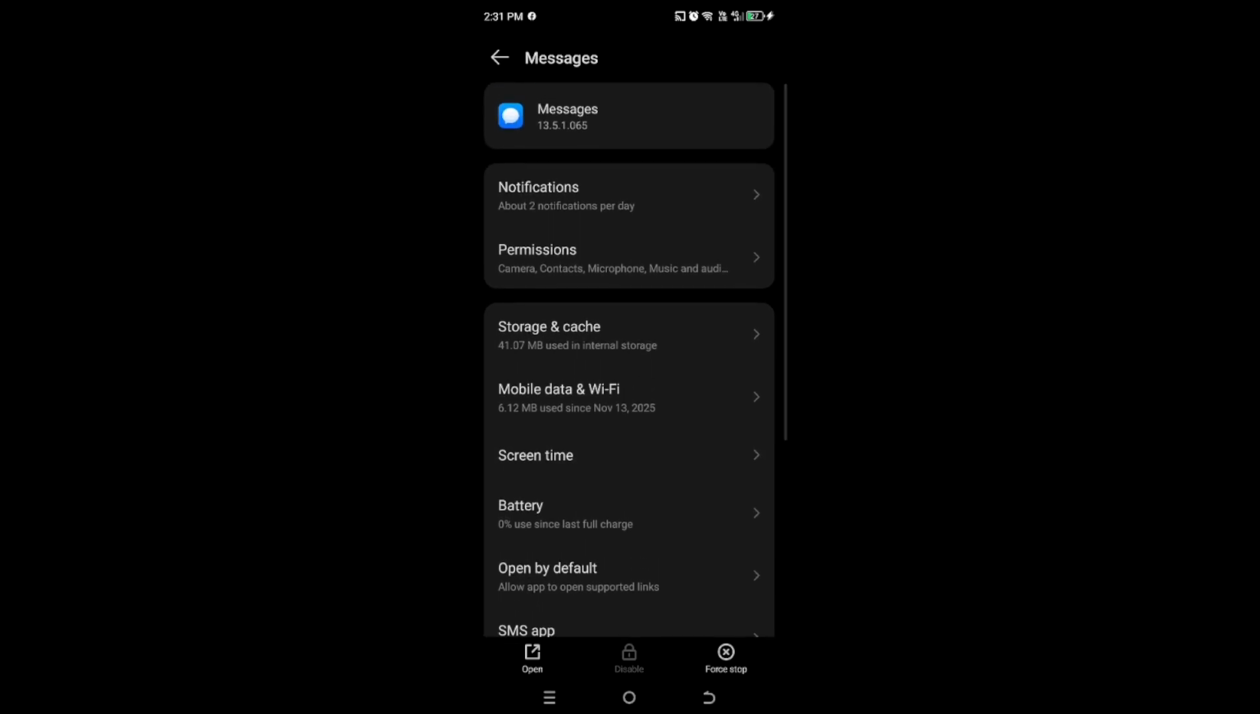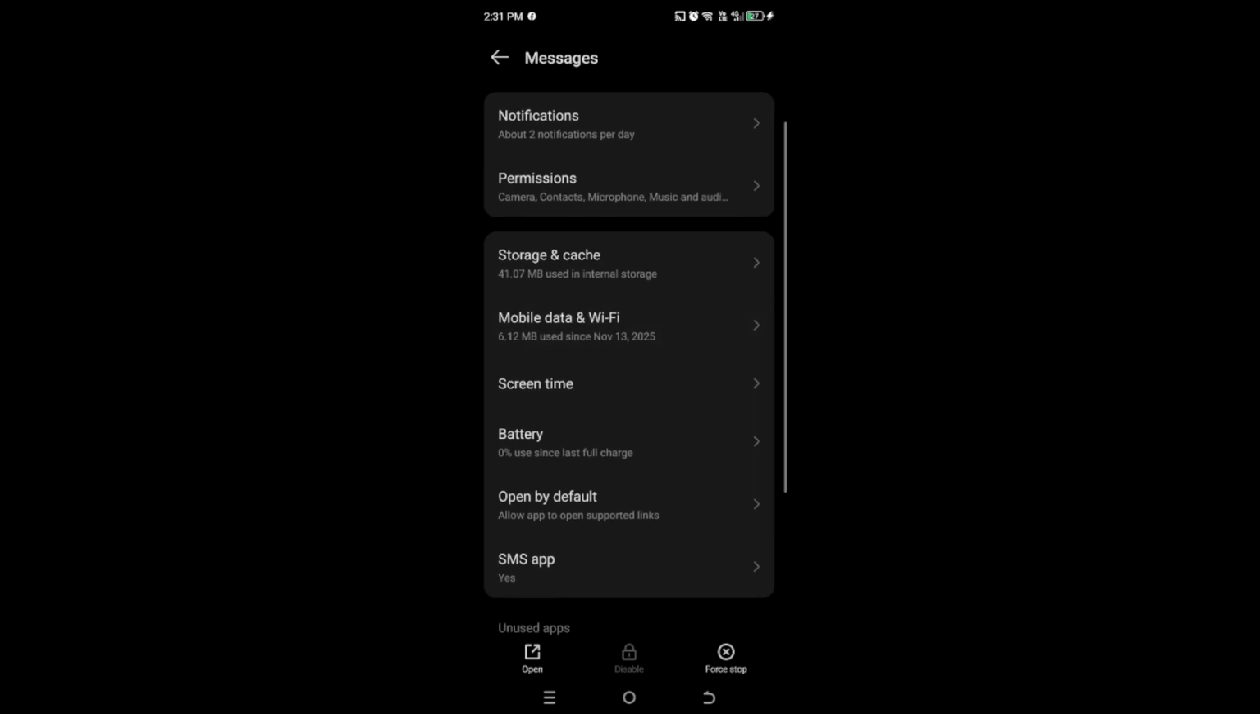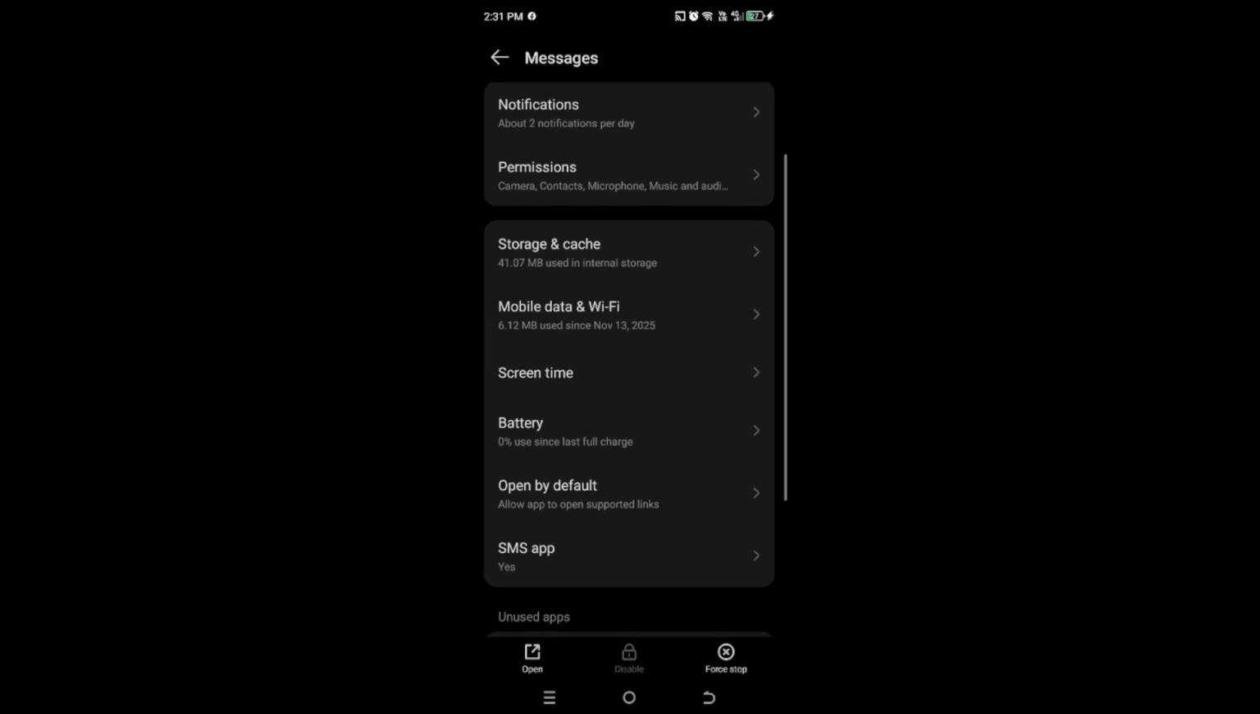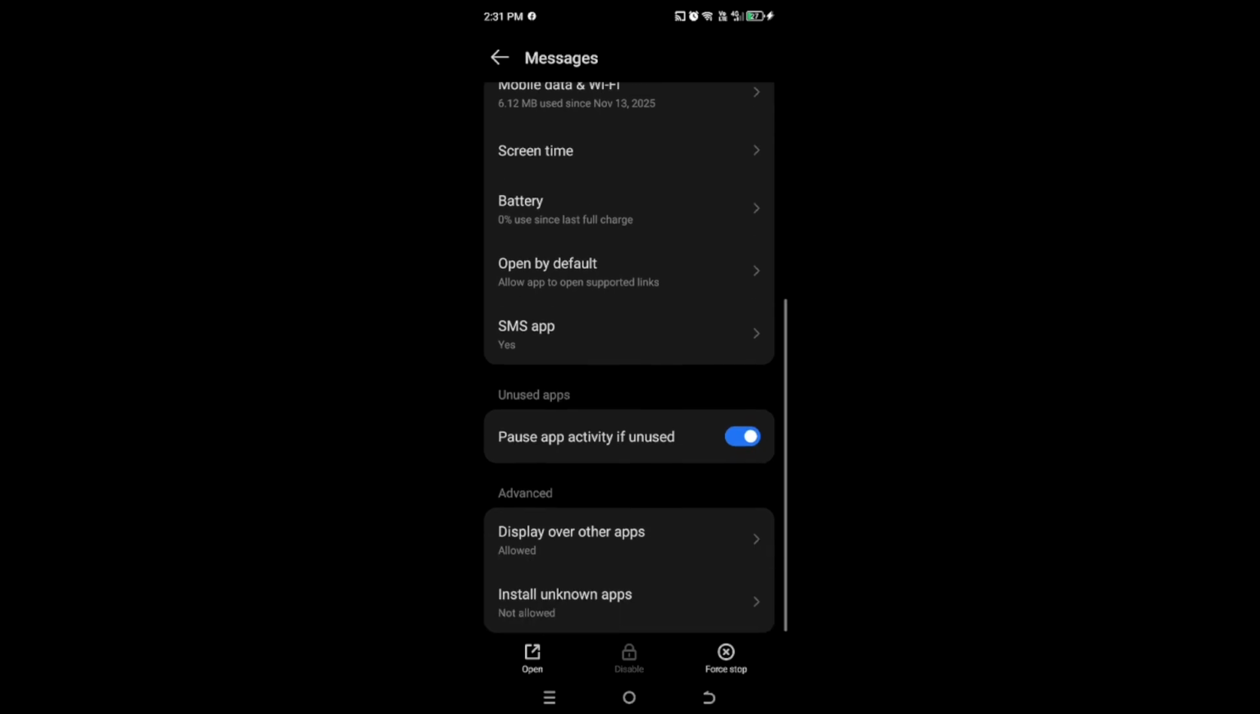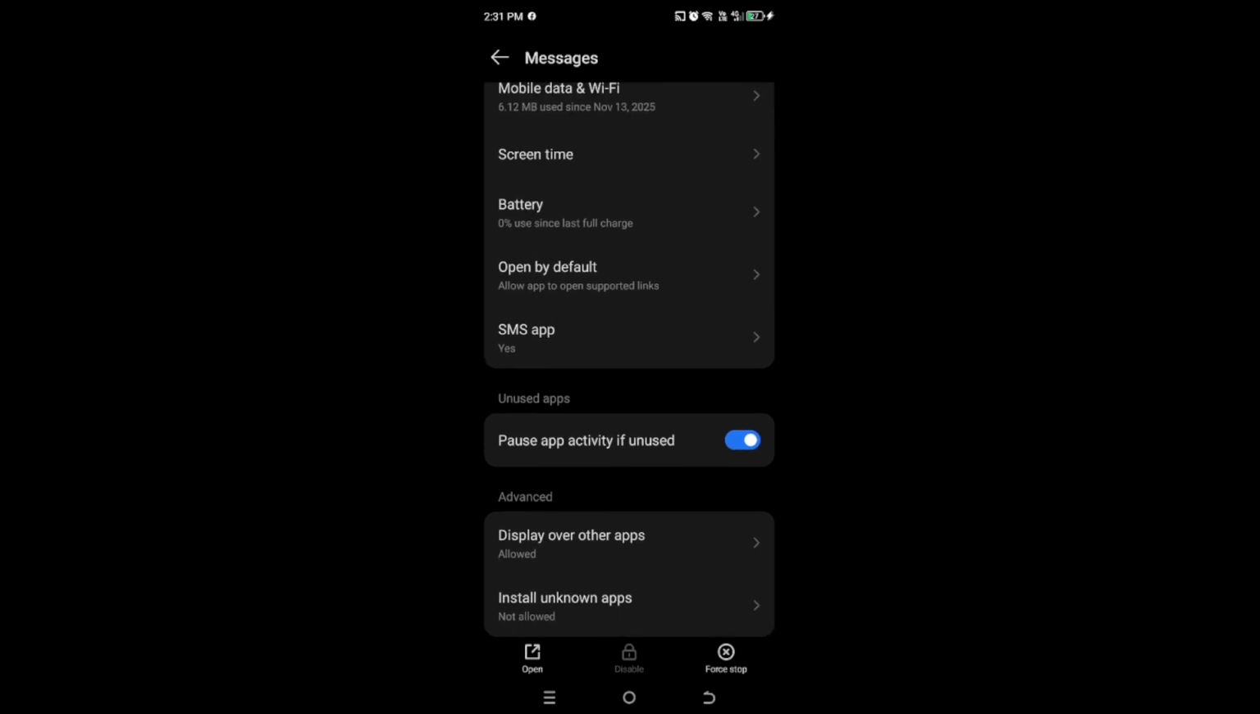To effectively turn it off, there are a couple of key options. If your phone allows it, you may see a Disable button. Tapping Disable will turn off the app, prevent it from running, and hide it from your app drawer. Confirm any prompts that appear.